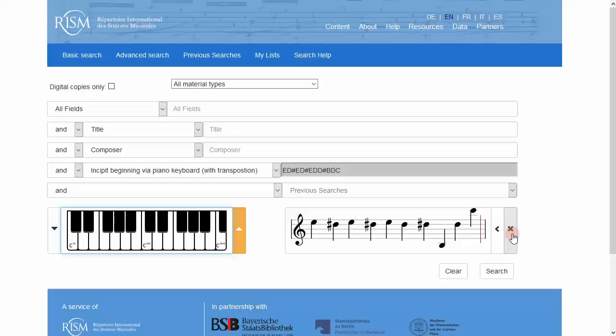The X clears the incipit field entirely. If you have to correct a note, click in the staff after the note, click the arrow, and enter the correct note. You can also do this if you need to add a new note. Simply click after the note where you want to add the new note and click on the new note. The notes that you enter appear here for the search.